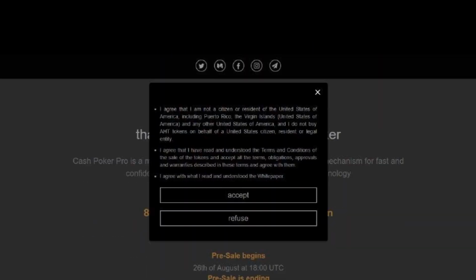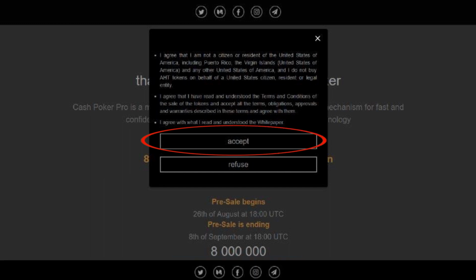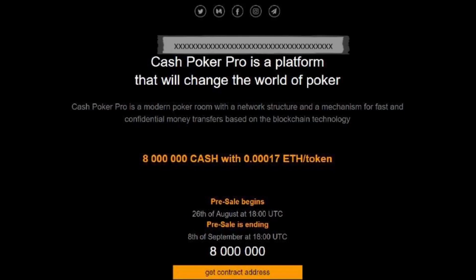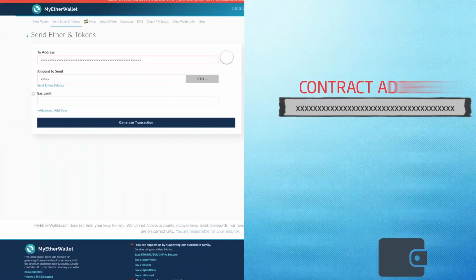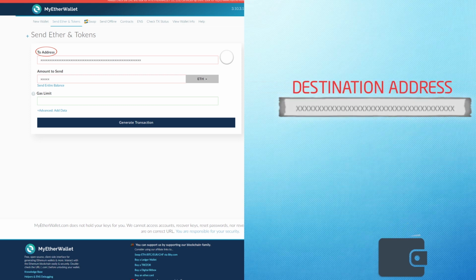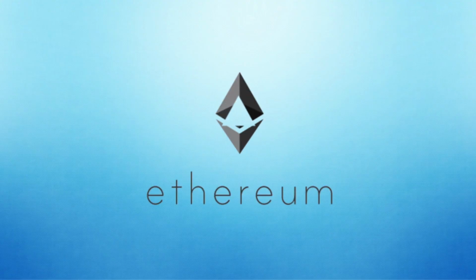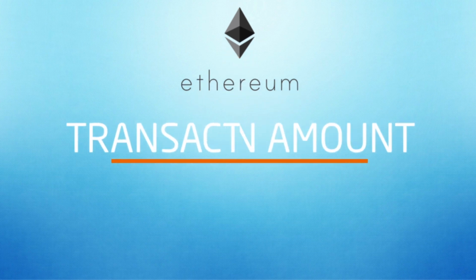Go to the sales page. Agree with the terms of purchase and get the contract address. Transfer funds from the wallet to the contract address. Copy the contract address and paste it into the destination address line. Specify the amount of transfer in ETH.